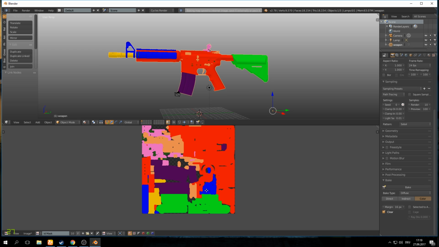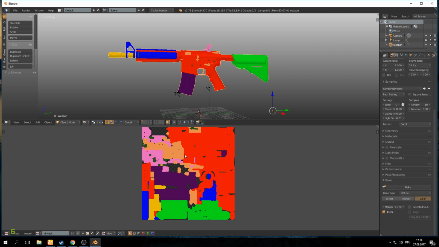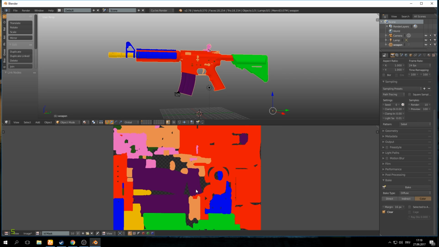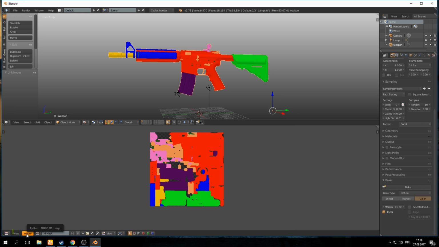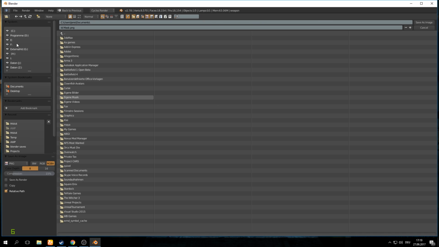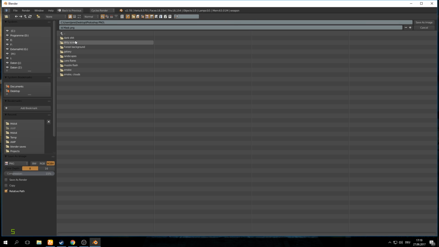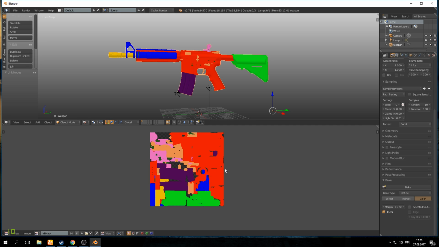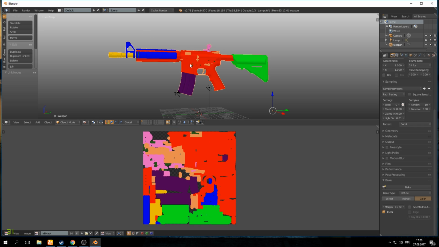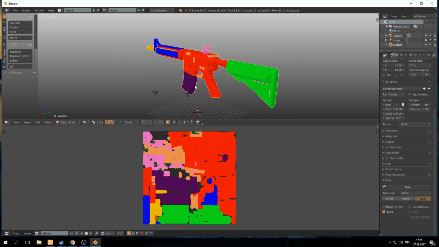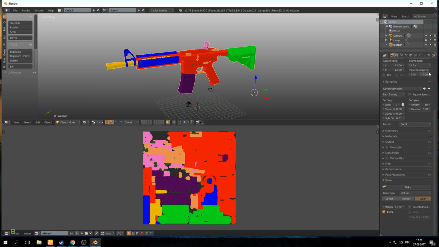So once it's baked, it should look like this in some ways. This is perfect, so we're gonna go down here to image and just save it as an image. I'm gonna save it in my tutorial folder as ID mask, just like that. And we are basically done with Blender. Now one last thing is that we gotta export this weapon.